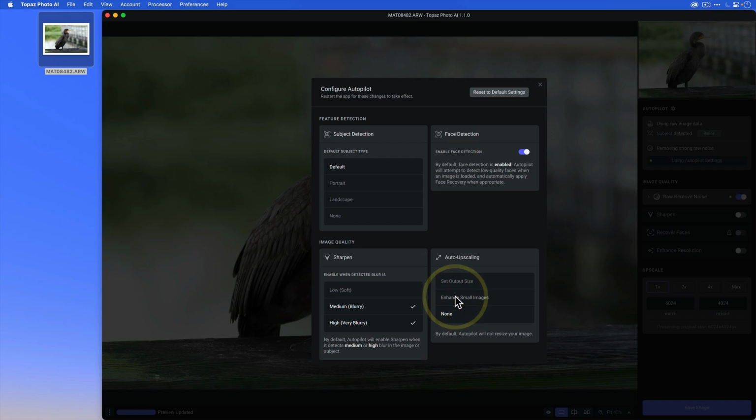Or if you don't want any upscaling, you can turn it off. So I have enhanced small images. This is a full resolution raw file, so there is no upscaling applied. And so those are the options that you'll want to look at with the Configure Autopilot dialog box. So when you're done, you can close this out.